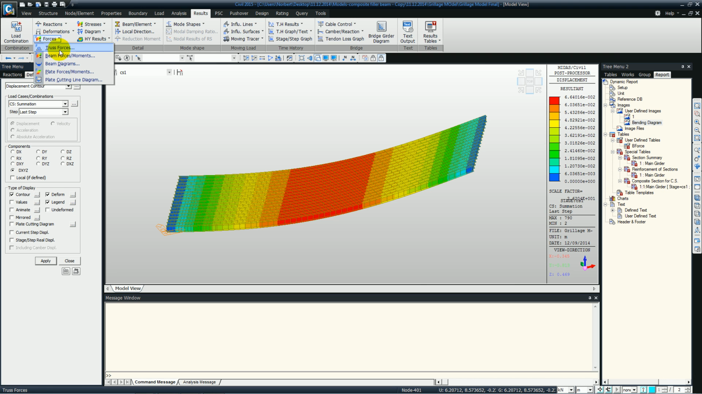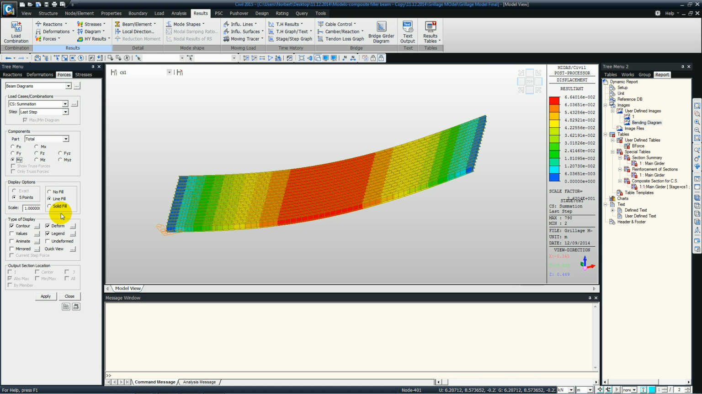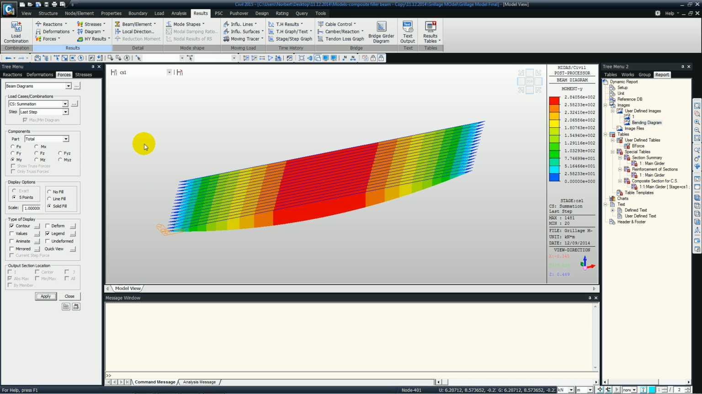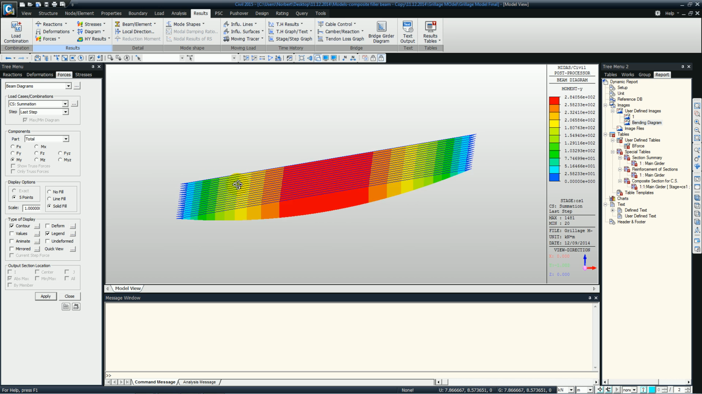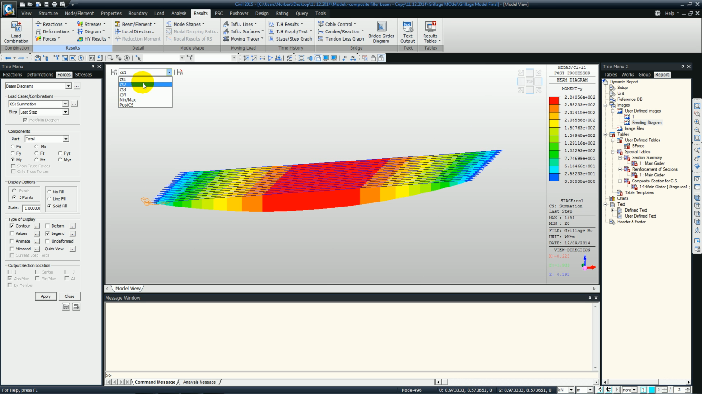Also we can have a look at the forces. So beam forces and diagrams with a solid fill and without the deformed shape. Okay, so let's see this from the front view. So these are our moments, and we can check this in each construction stage.